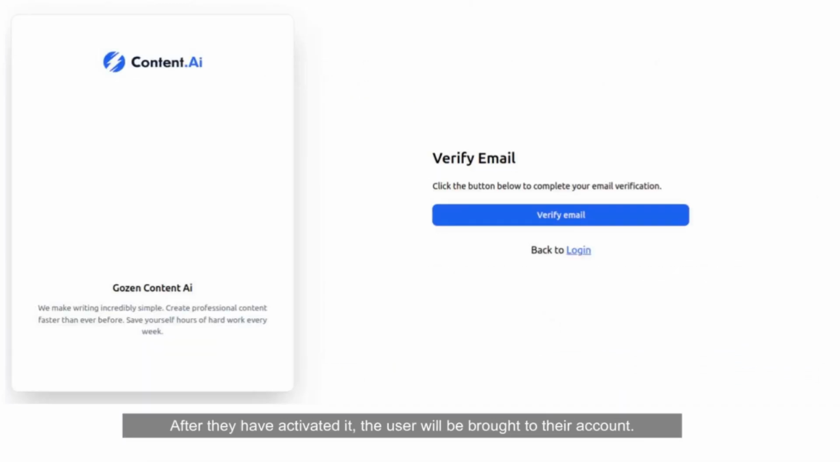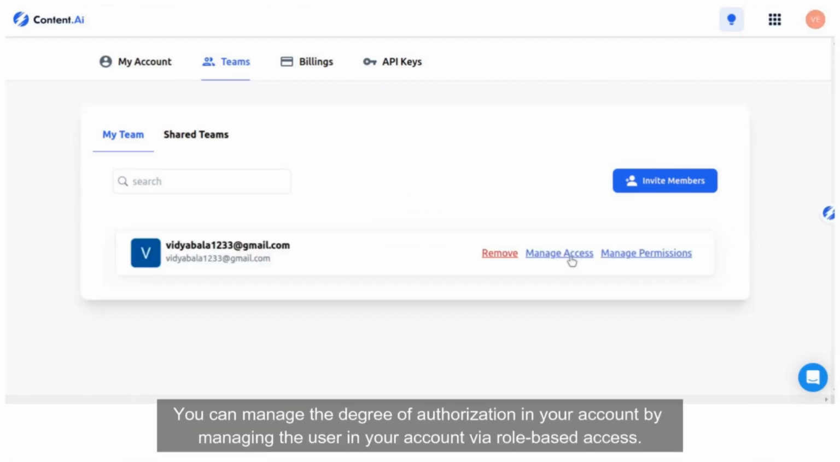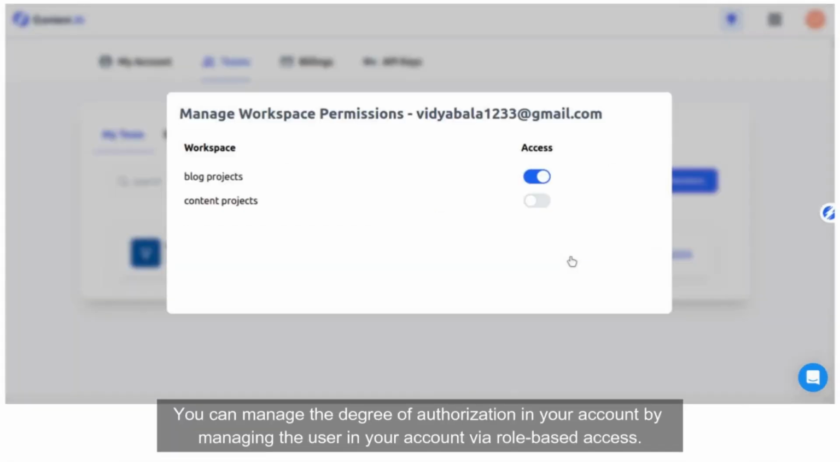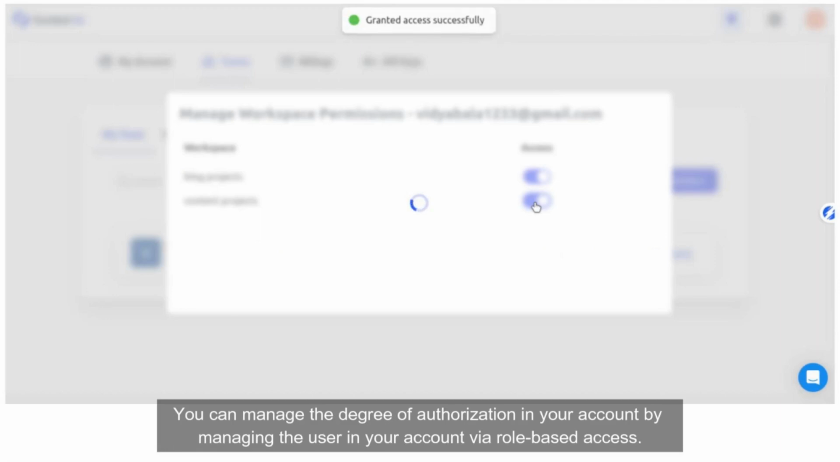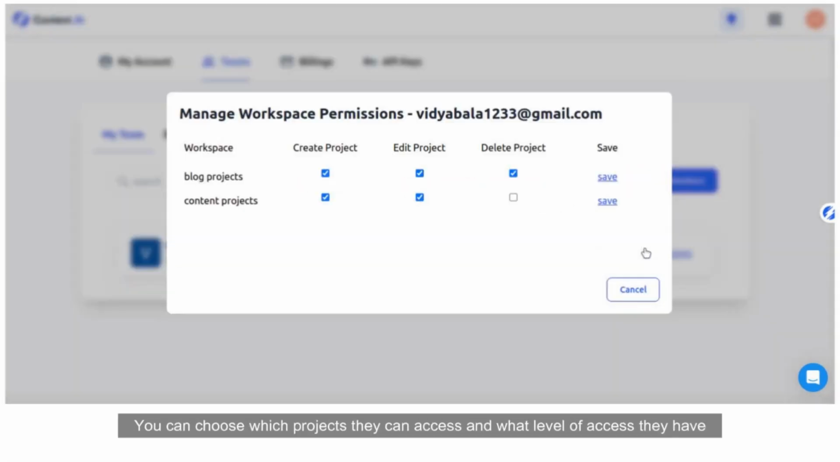After they have activated it, the user will be brought to their account. You can manage the degree of authorization in your account by managing the user in your account via role-based access. You can choose which projects they can access and what level of access they have. Also, you can choose the level of access on each project.